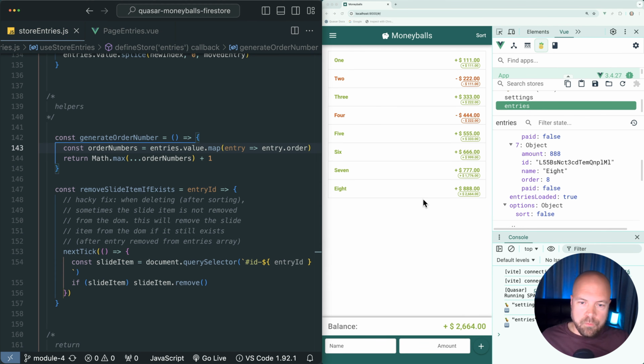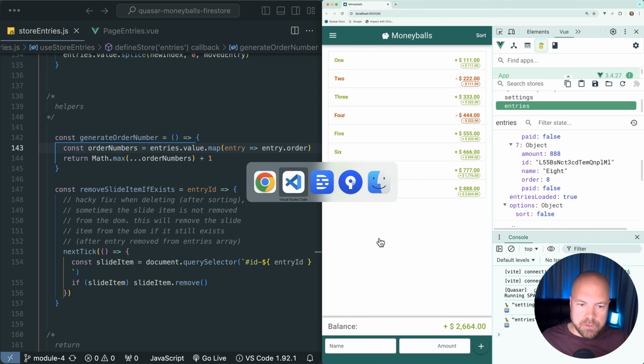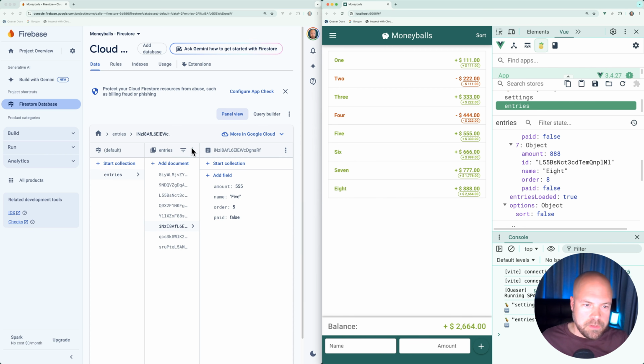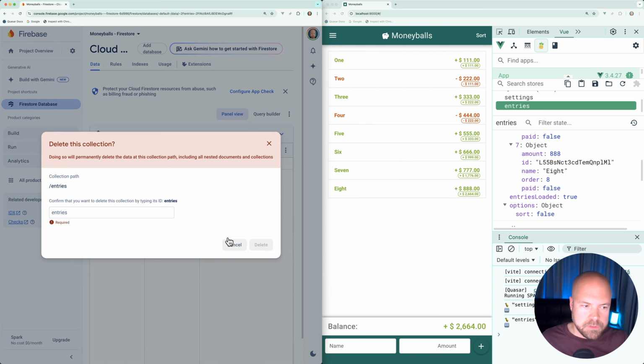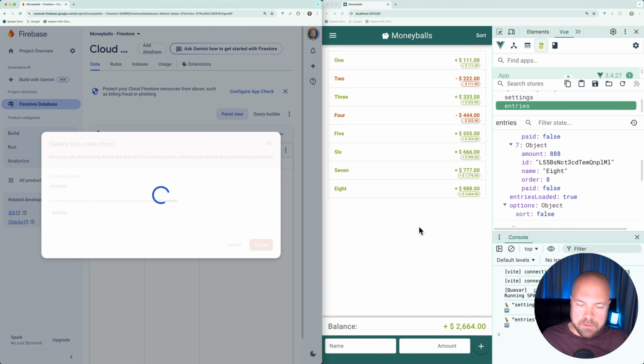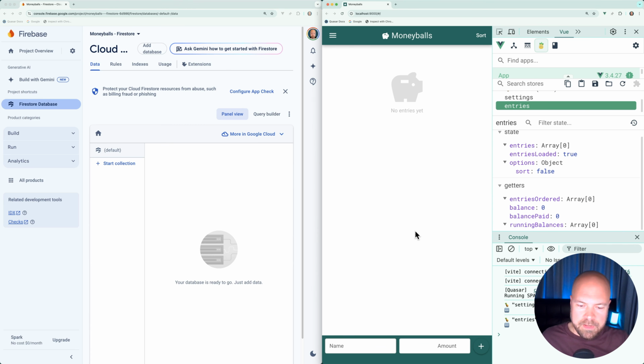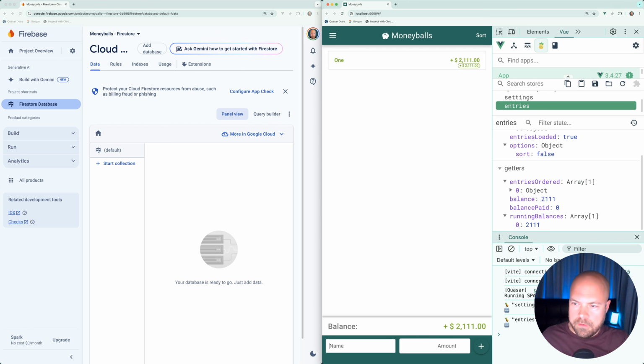So this is currently working if we already have some entries, but let's see what happens if we start with no entries. So I'm going to jump to the Firebase console and delete this collection. And let's add a new entry. And let's look at this entries ordered array. And we can see it's set the order to -infinity. And we want this to be set to 1.